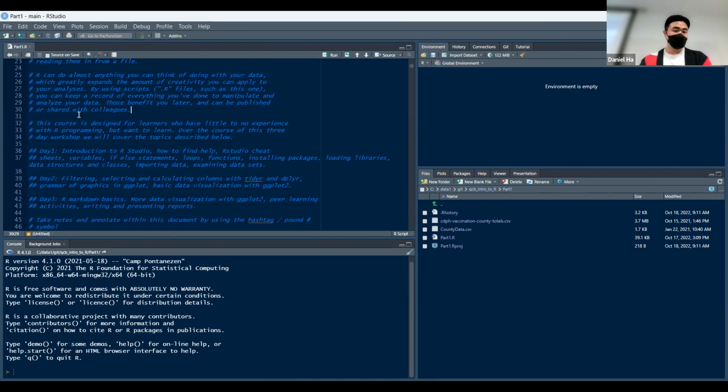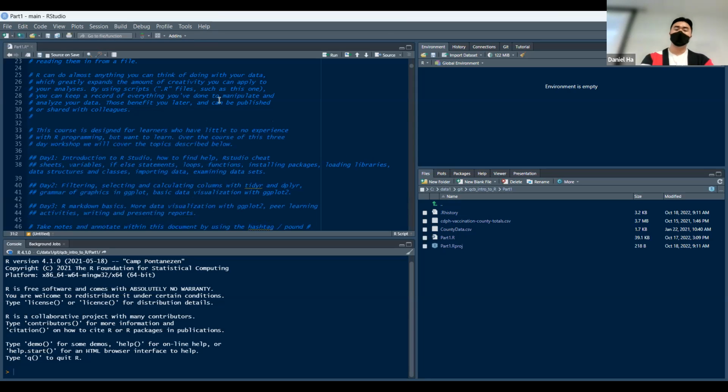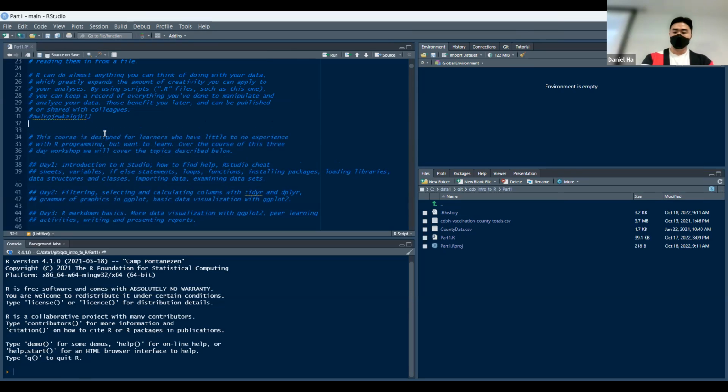And as you can see, anything that comes after the pound sign is a comment. So anything that you write after the comment is not going to execute in the R command console down here. So let me give you an example. Well, before I do that, let me just talk about the layout here.